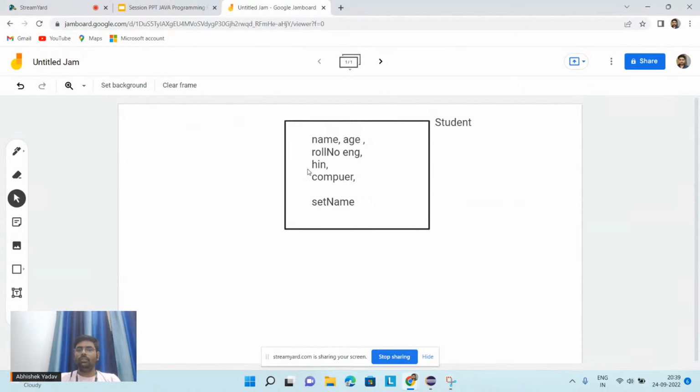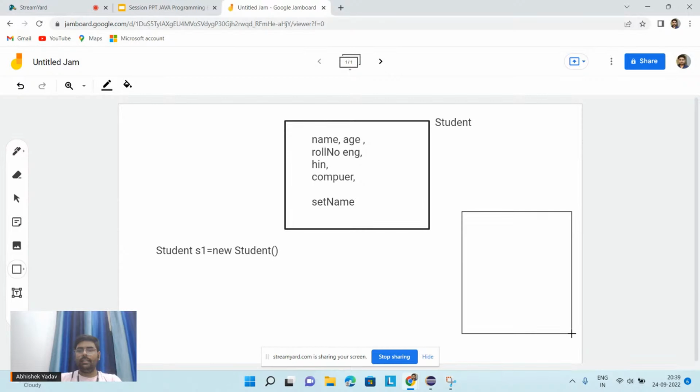So you can assume like this. This is your Student, and the moment you are creating the object, Student s1 is equal to new Student. What this line is doing is, you can assume there will be a memory, and the name of the memory is Heap. And inside this heap memory, what is happening?